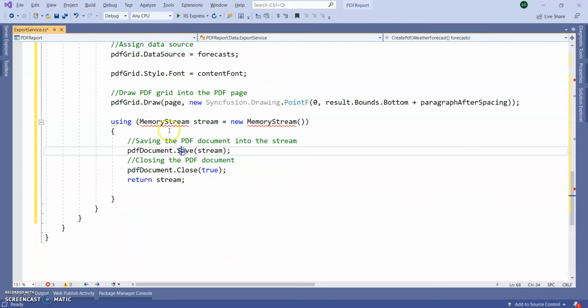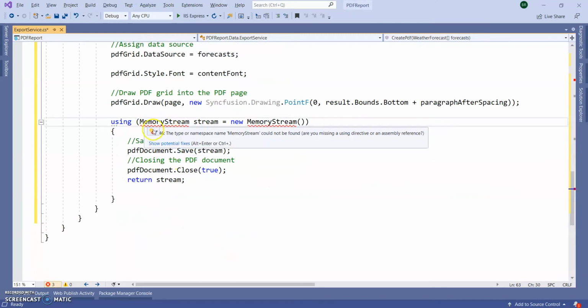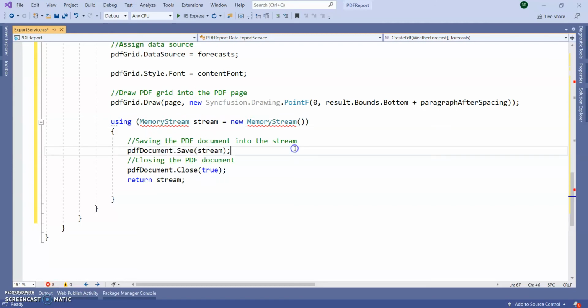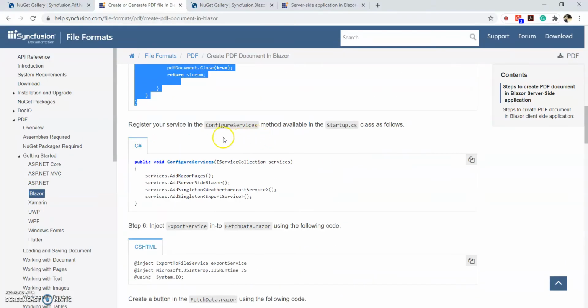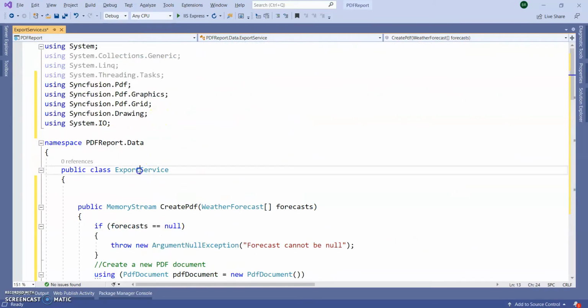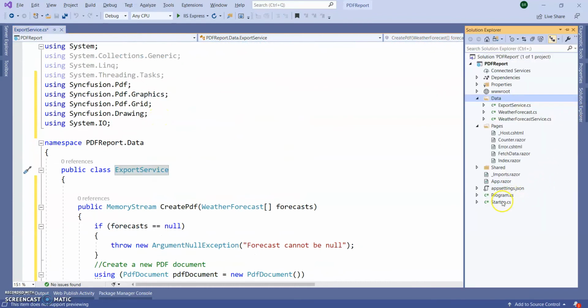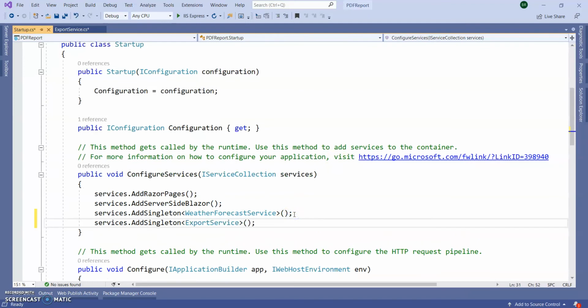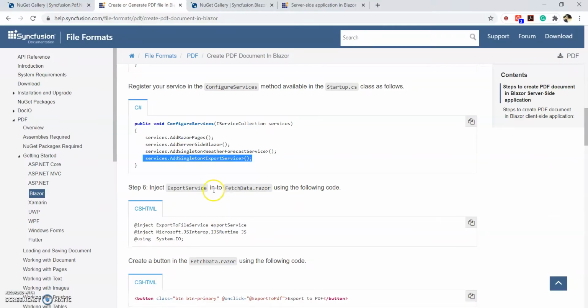Here it is a memory stream, so I need to add using System.IO. Done. Next, we need to configure our service with our newly created export service class. So go to Startup.cs and add the singleton export service here.